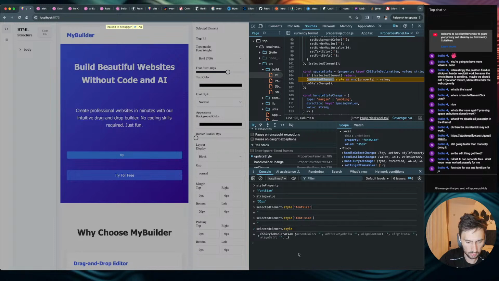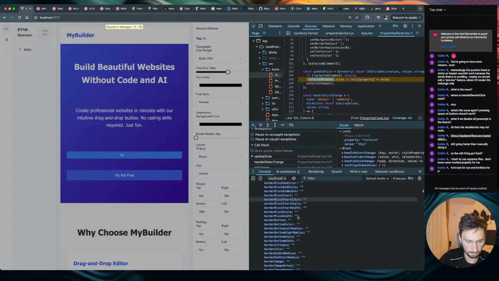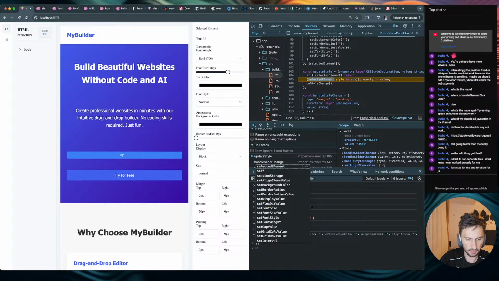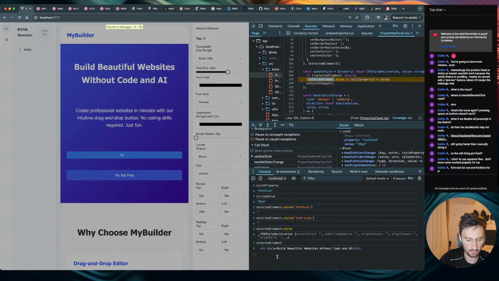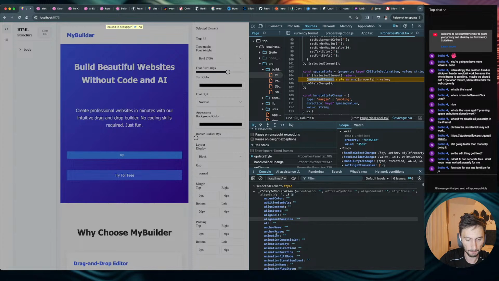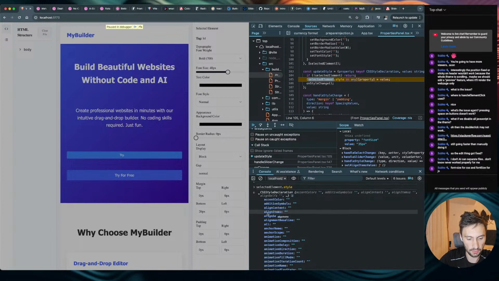What's style? What? What's this? Wait, what's selected element? Selected element. H1. So H1 doesn't have any styles, but it does. Font size is for CSS and font size for JS. Oh yeah, for JS, yeah. If I inspect the styles object from this selected element, I see everything is camel case. I didn't know this. I thought everything is with the dash, align dash items.